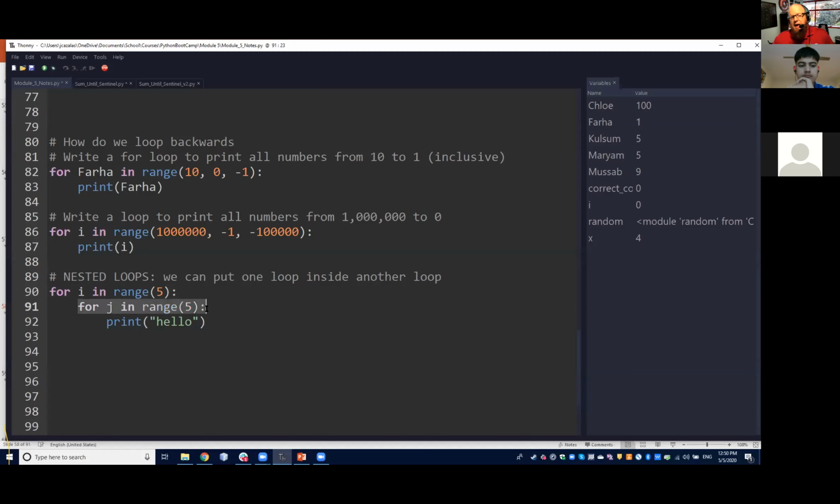So for j in range 5, which we already know is going to loop 5 times, because if we have a 5, it's going to loop 5 times. So for j in range 5, print hello. But considering that this for loop is inside this for loop, which you already said is going to loop 5 times, Coulson, how many times is the word hello going to get printed? 10. It's a good guess. I'm going to say it's not 10.